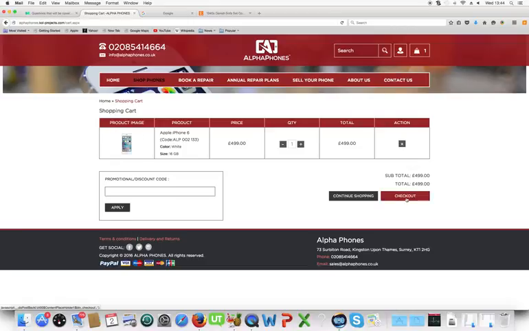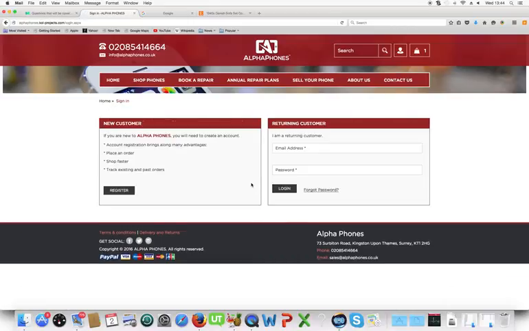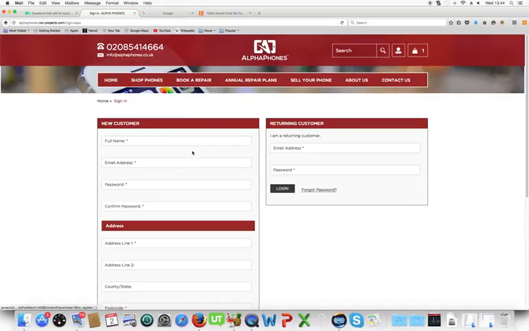Many users will add something to their cart, shop on, go to the cart, and visual reminders are the best way to go. Now users expect guest checkout, so I'm looking for guest checkout. Sign in, you need to create an account, place an order, shop faster, track existing. Okay, I'm a returning customer. So it doesn't look like I have guest checkout, which will be a barrier to conversion for some users. So I'm going to have to register.